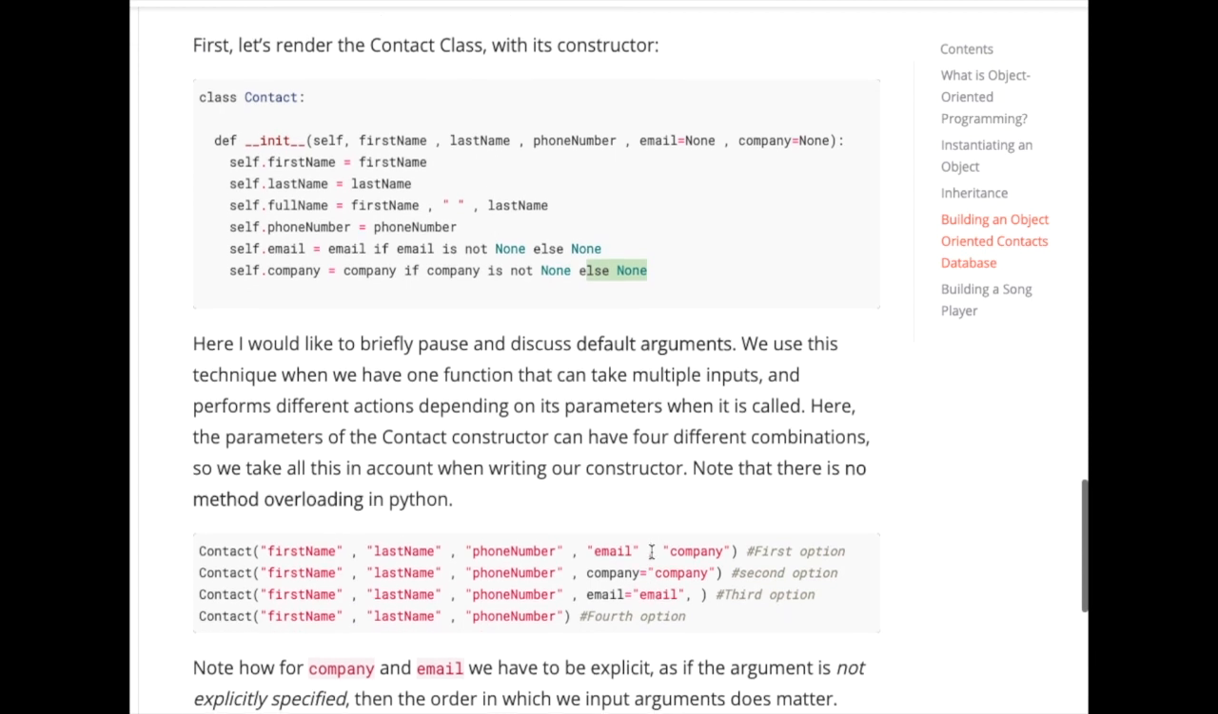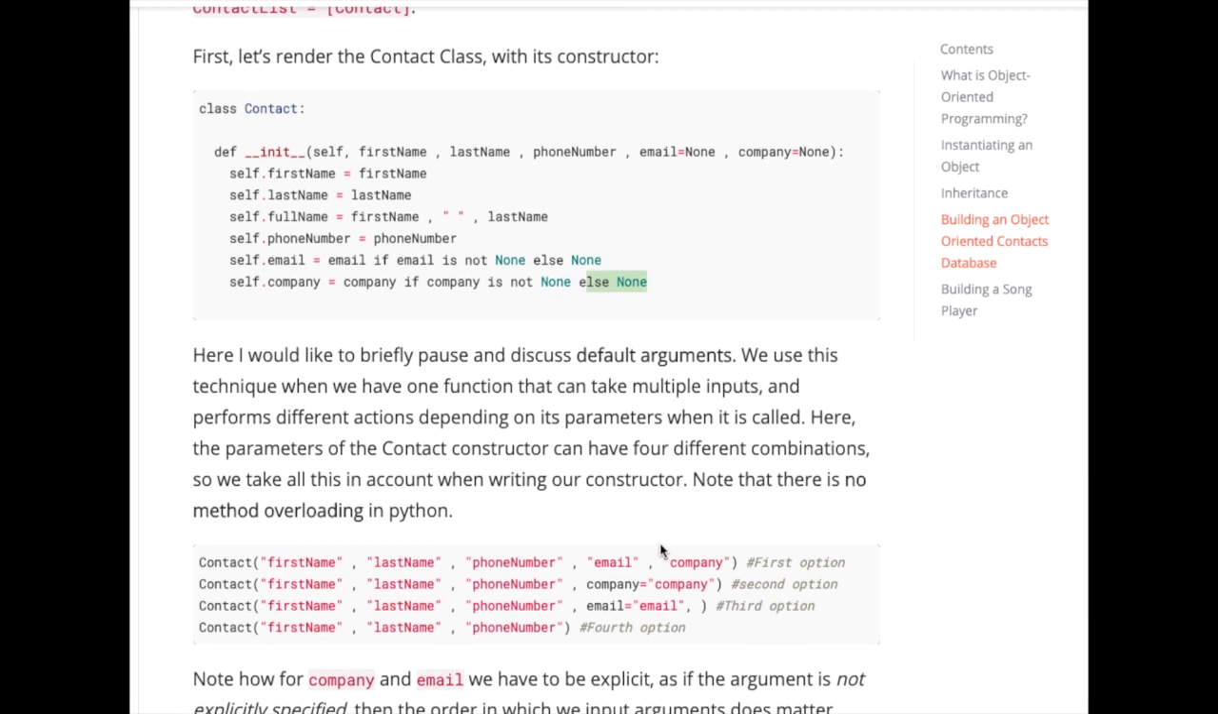So when we actually think about how we're going to reference or instantiate our object, when we think about how we're going to call our constructor, again, we have the class name. And then there are 4 different ways that we can write this, right? We can have everything filled. So we can have a first name, last name, phone number, email, company. Our second option is just that we don't have an email.